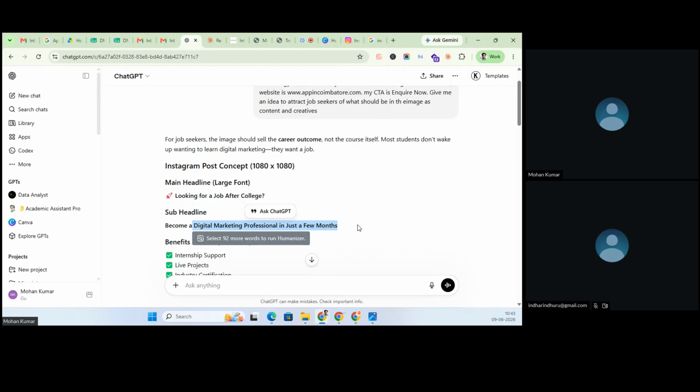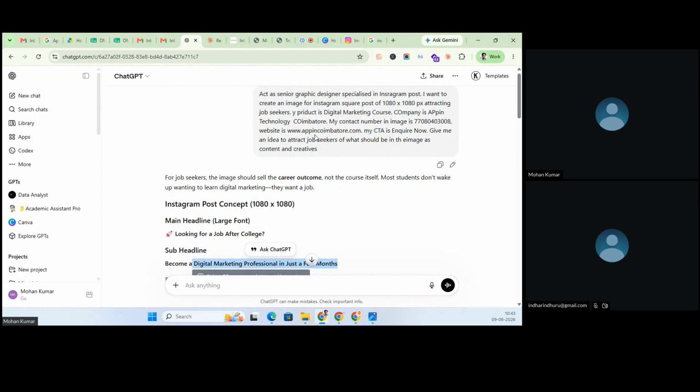Instead of a few months, I need to put it as 3 months or 4 months, because that input I didn't give. Or what I should have told ChatGPT is to ask me for any queries, then give me suggestions. Then what will ChatGPT do? It will ask me some questions.